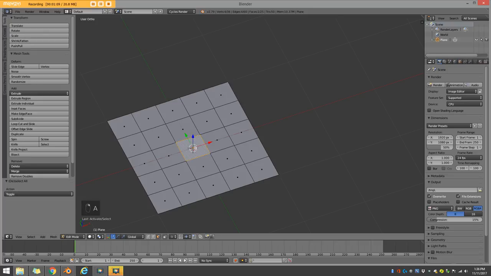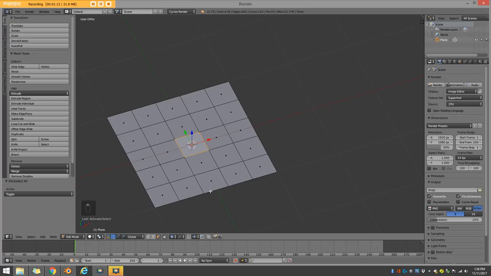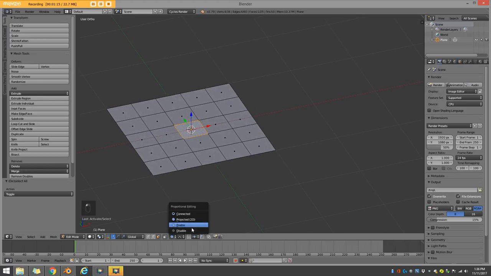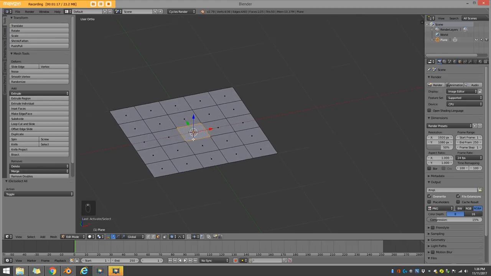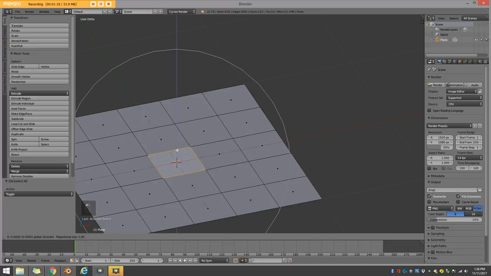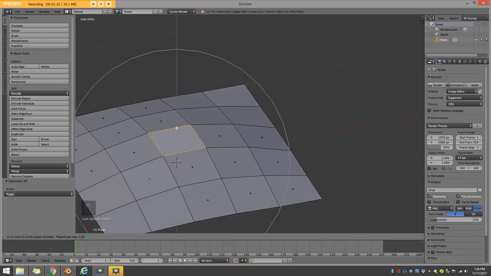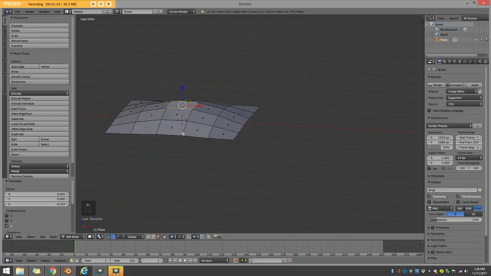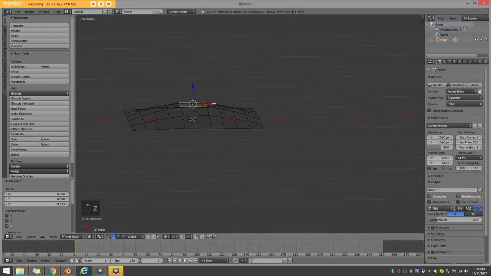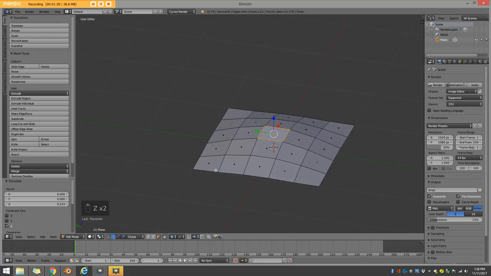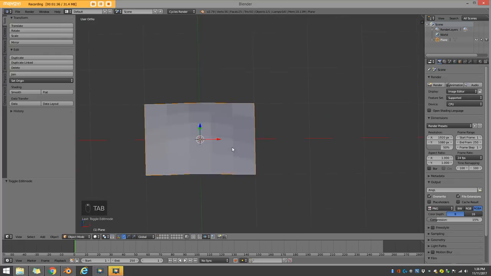Then we're going to select the middle face. We're going to enable our proportional editing. See, I've enabled it down here. Then I'm going to grab this and just pull it up like so, on the Z. And you can see here it's automatically pulled the rest of the faces with it, and we now have this nice dome. Okay, it's pulled up. And then I'm going to disable the proportional editing, and tab out of edit mode.